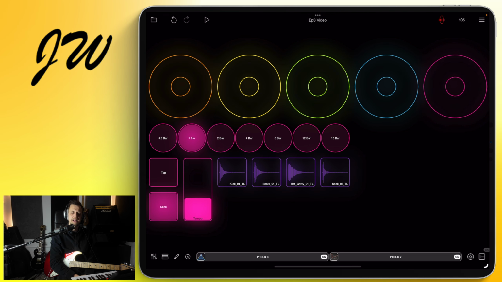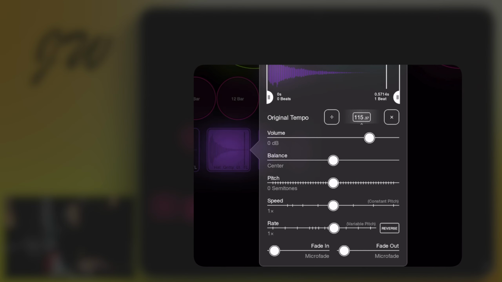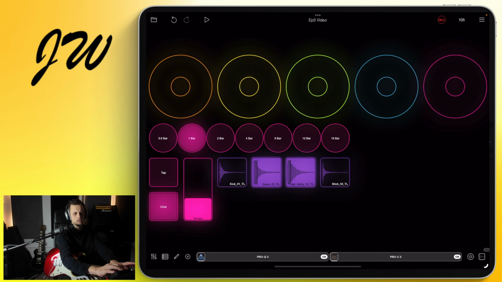Now you'll notice that hi-hat is a little loud. We can do a bunch of customizations in the same menu. So let's swipe up on the hi-hat. You'll see the volume here. I'm going to drop that quite considerably. Let's drop that, say, 10 dB. Go back and test it out. That's sounding pretty good to me.